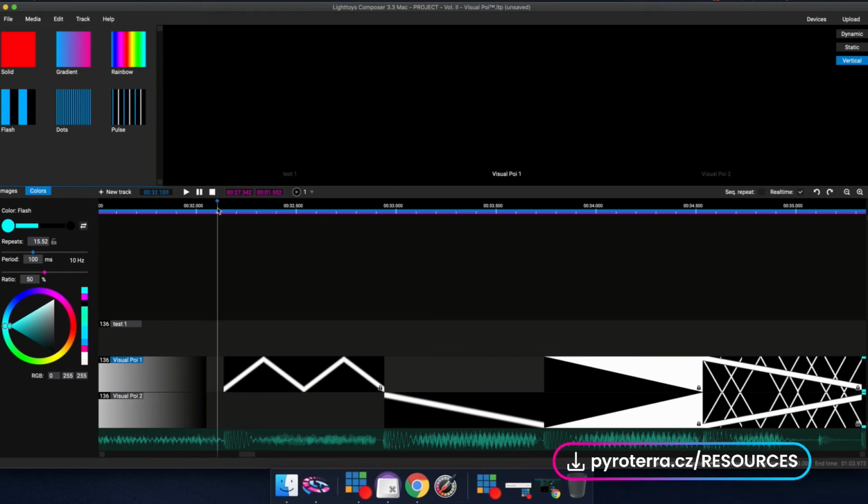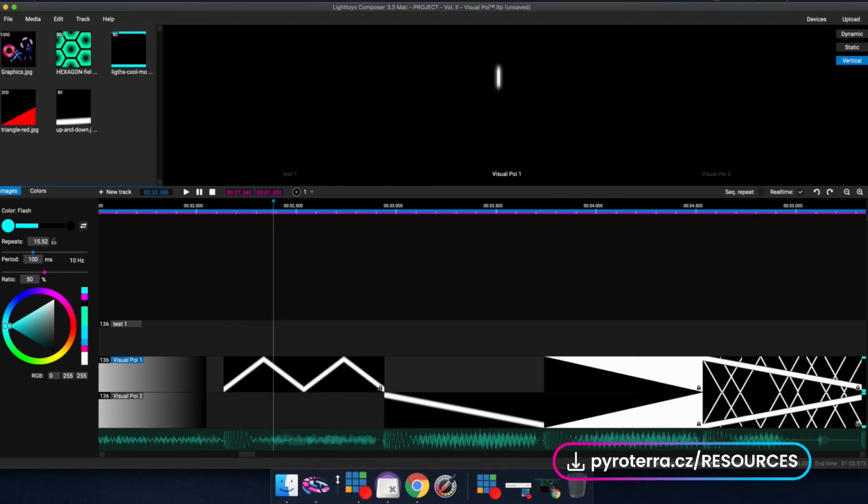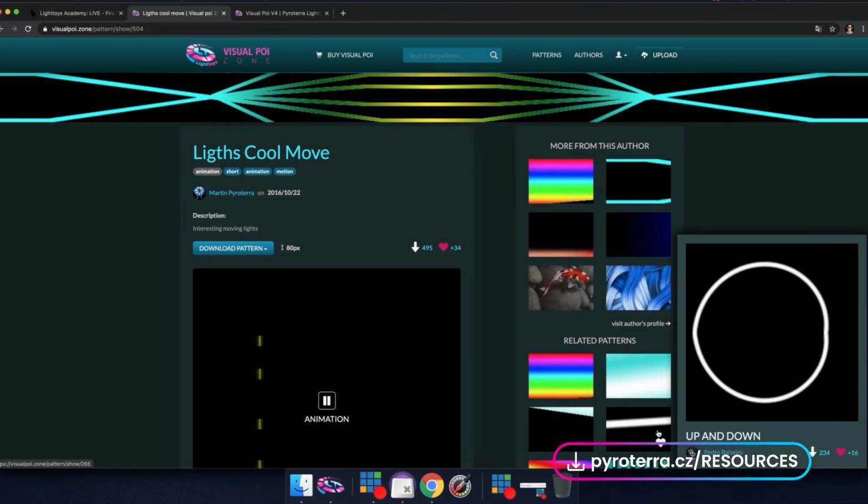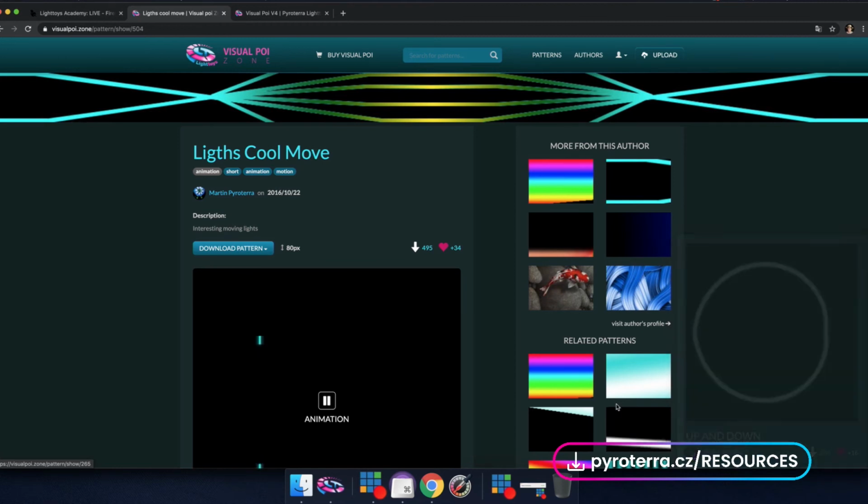All right, so back to this one. I wanted to create this bouncing effect on the Visual Poi. So actually I went to Visual Poi Zone. I type here, I think something like animation, and I found this up and down.